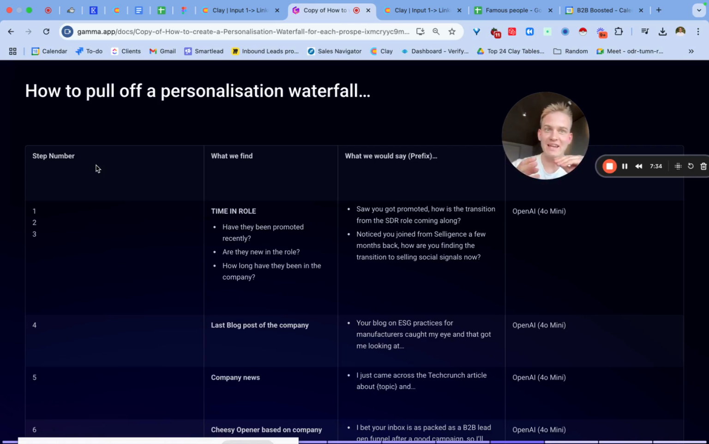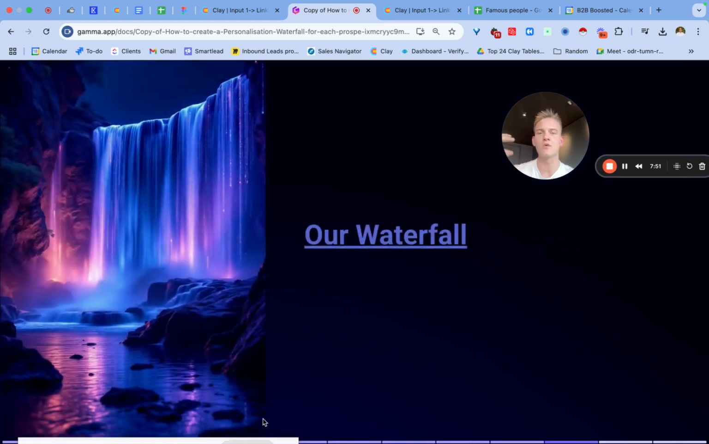So in this case, clearly, if we are to copy Eric directly, first thing we want to find out is the time in role. So have they been promoted? Are they new in the role? How long have they been in the company for? Right, so that's the first thing that we want to find. The second thing we would then find is the last blog post of the company. The third thing is the company news, then the cheesy opener. And I'm sure you get the idea. We can go on like this for a while.